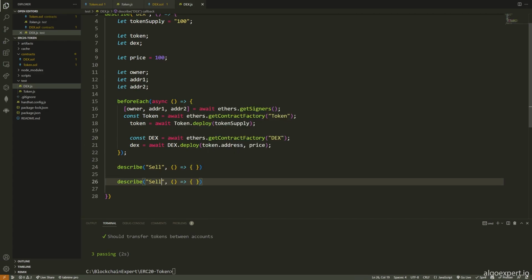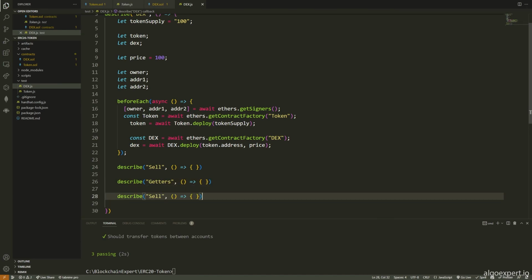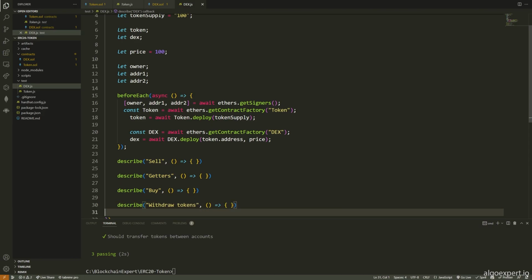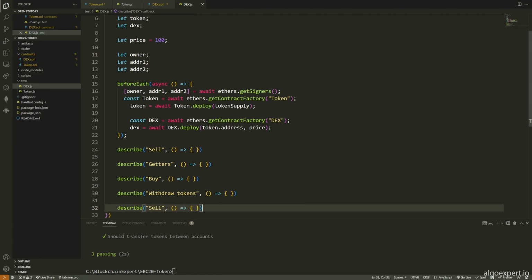So we have sell. We have, I'm going to call this getters, so different getter functions. We're going to have buying. So let's test buy. And then I'm going to have withdrawing. So let's go withdraw, and then this will be tokens. And then let's go with withdraw funds. Okay, perfect. So I think that's all we need for right now. Let's get started inside of sell.